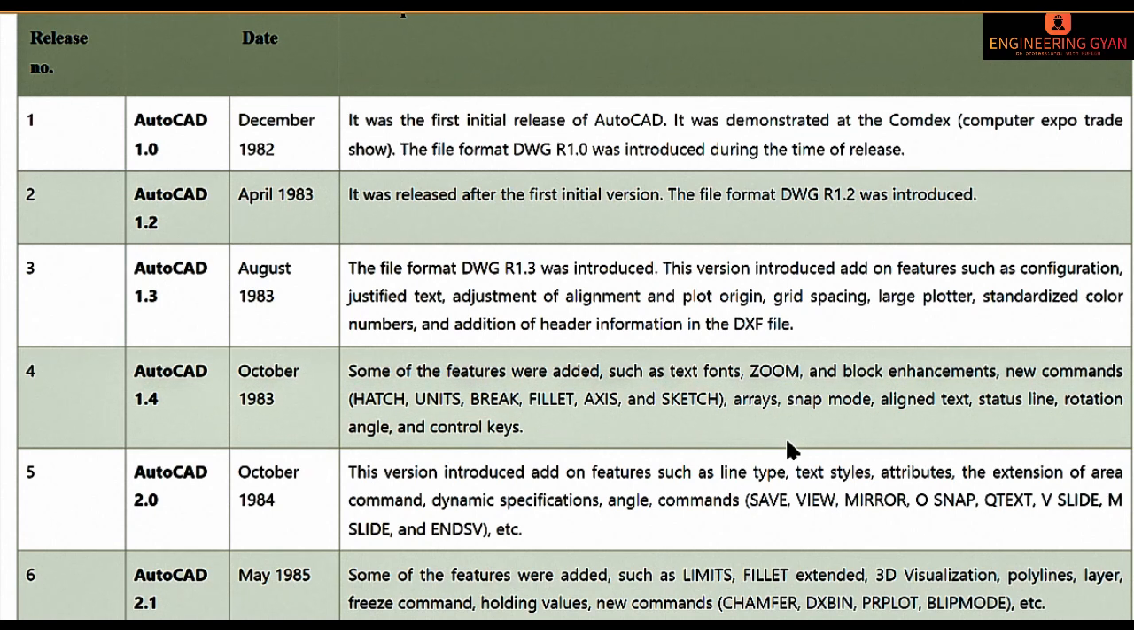So you can clearly see AutoCAD version 1, which was created in December 1982. It was the initial release of AutoCAD, and it was demonstrated at the Comdex Computer Expo trade show, and the file format DWG R1.0 was introduced at the time of release.